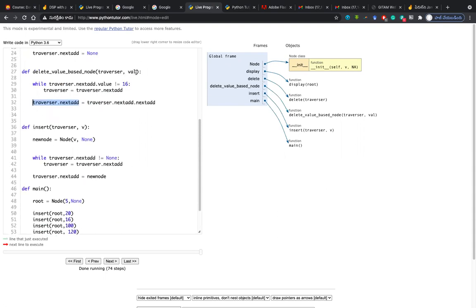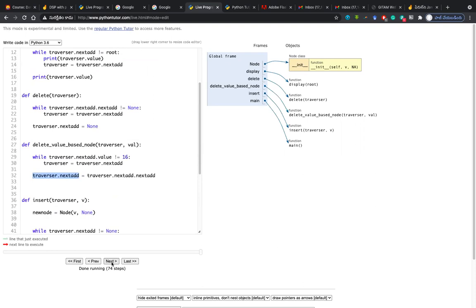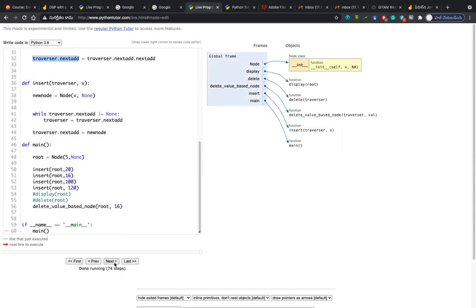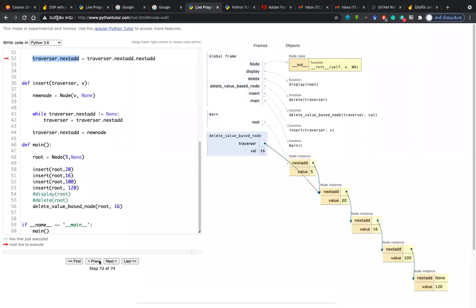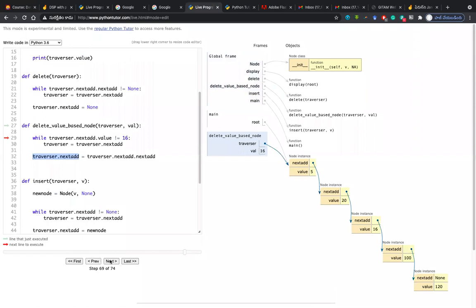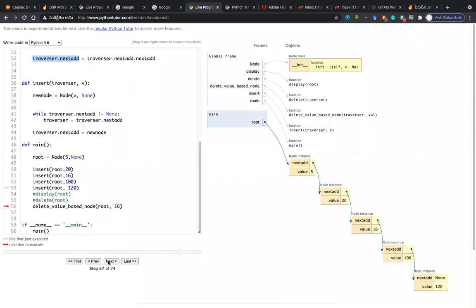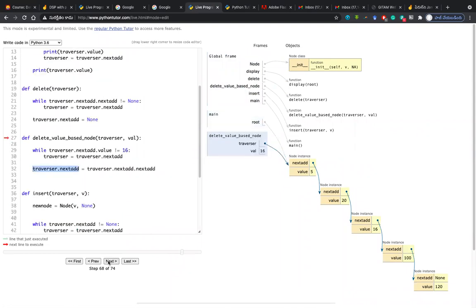Okay. So now let us continue with our thing. We are at this position, right? Delete. Okay, it's already deleting it. So I will come back again. Okay, now we are at the 56th line. You can see carefully, delete value based node 16. So we are at the 27th line.